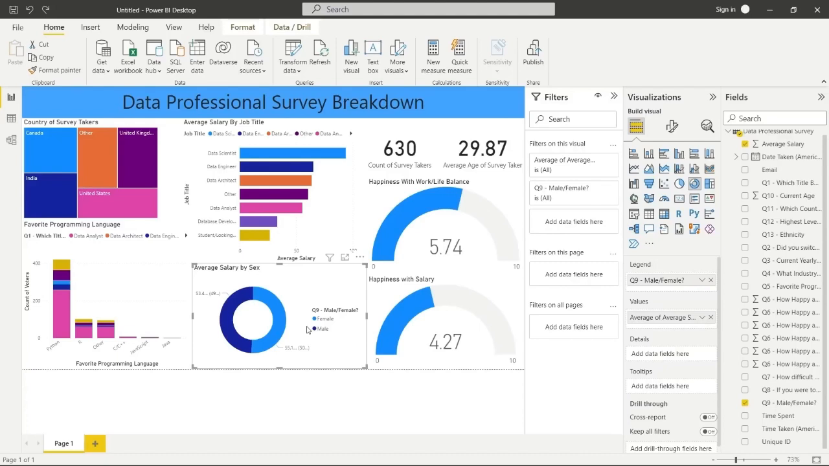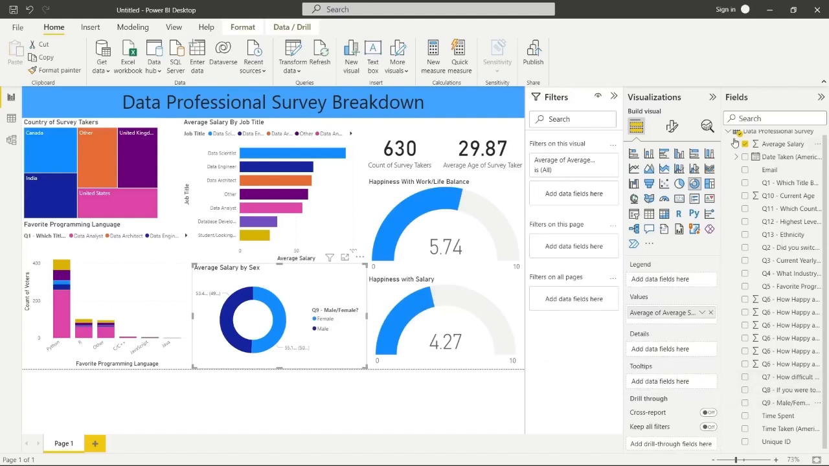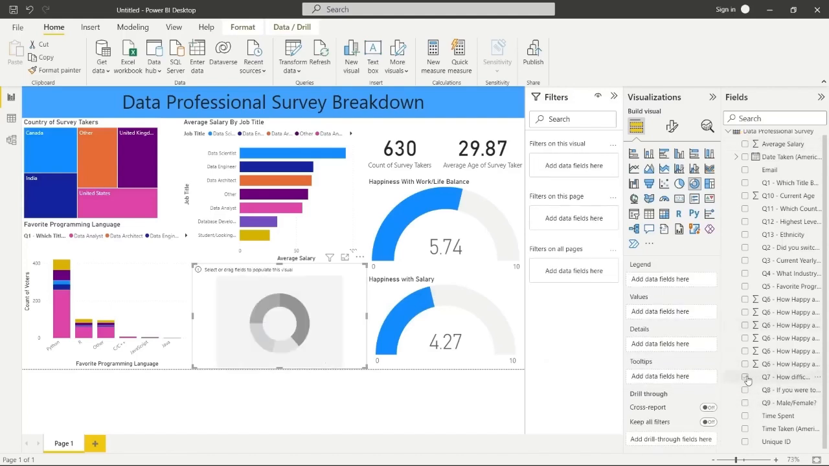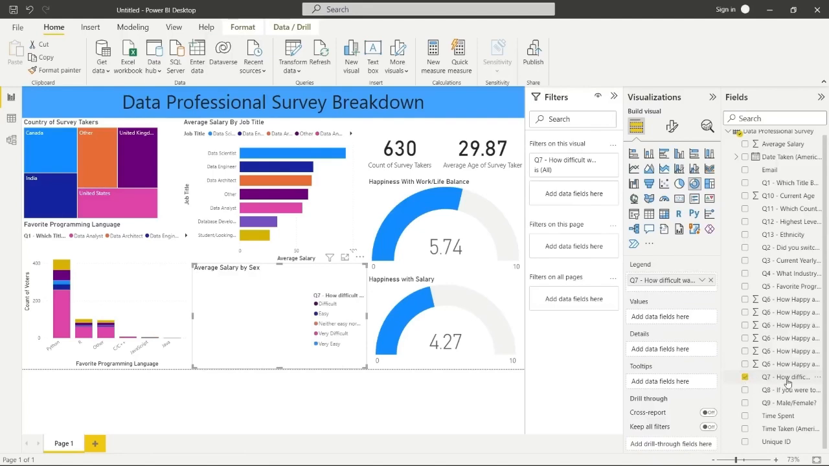One that I do want to add, because this is a breakdown and a nice visualization, is this difficulty piece. I want to add this: how difficult was it for you to break into data science? So let's get rid of these. And I want to click on this really quickly and see what it gives us.